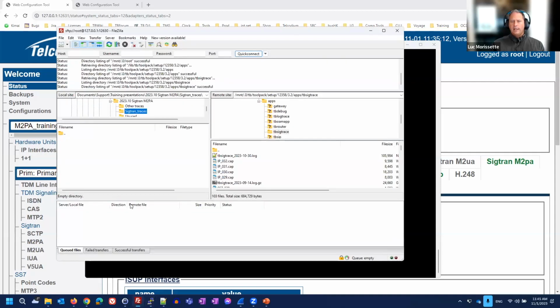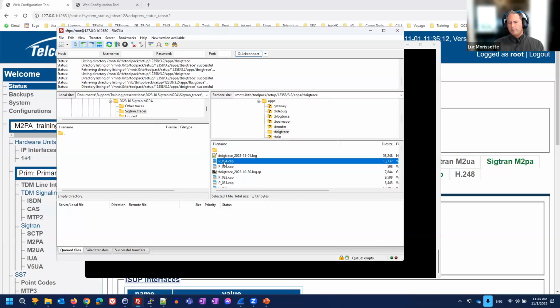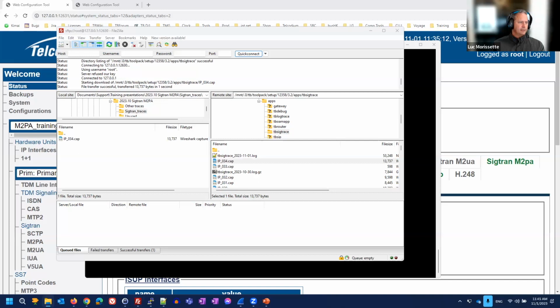Next is you can open a file transfer service like SFTP, FileZilla, or you can use WinSCP. And then you have to go to this folder. You saw the folder /lib/tb toolpack setup 12358 3.2 apps TB-SIG trace, and you will get to this basic trace folder here, and you see all the files that were created, and you saw the last one was IP 034. Of course, I'm doing a lot of tests on this system, so you can get this trace out of the system here, so that we can see it on our system.